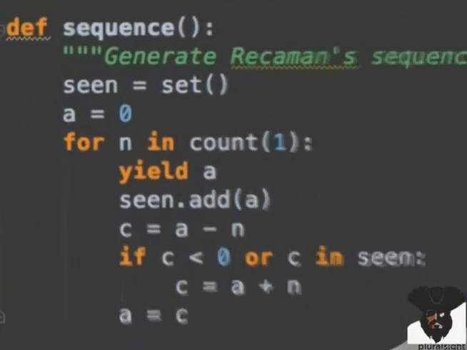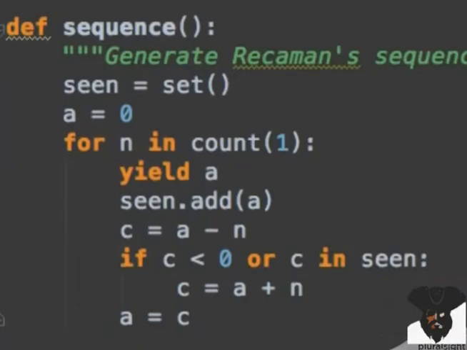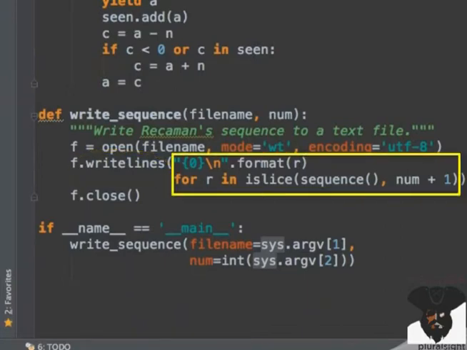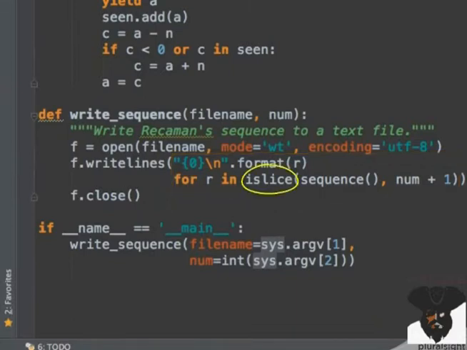The module contains a generator for yielding the recaman numbers and a function which writes the start of the sequence to a file using the writelines method. A generator expression is used to convert each number to a string and add a new line. itertools islice is used to truncate the otherwise infinite sequence. We'll write the first 1000 recaman numbers to a file by executing the module, passing the file name and series length as command line arguments.